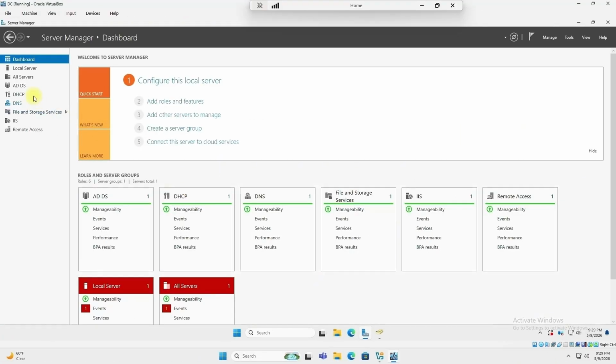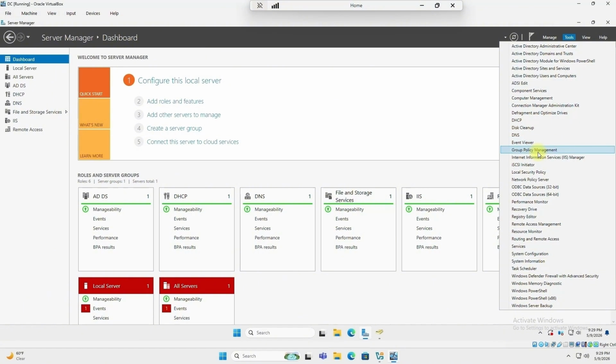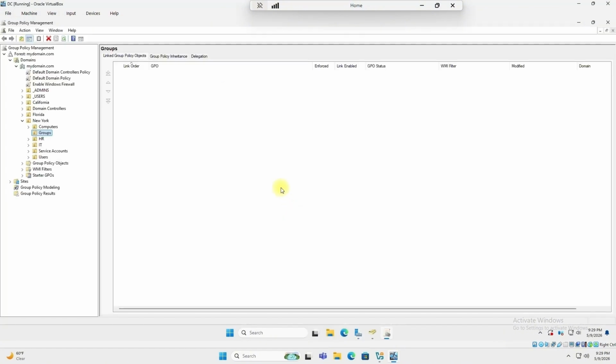We don't want our users manually typing in paths. Let's make the S drive appear like magic. Go ahead and click Group Policy Management. We're going to create a new GPO by right-clicking Group Policy Objects. We're going to name the GPO Map Drives Company Data.